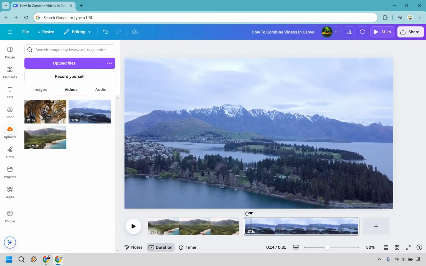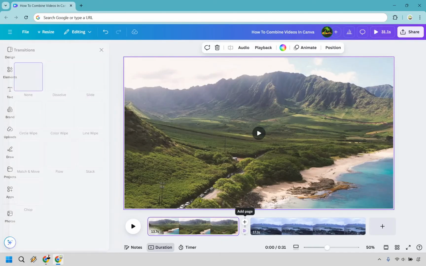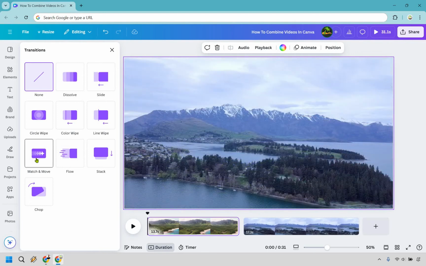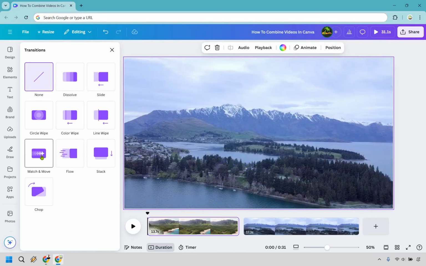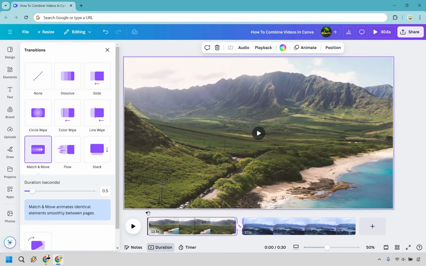But if you want to make it a little bit better, what you can do is hover in between this and it's going to show up adding a transition. So this is something we can do. I kind of like match and move. I think it blends nicely when we add that in, as you can see there. But there are going to be some others in case you want to use something like that. But I'm going to go with match and move so it has kind of a smooth transition.